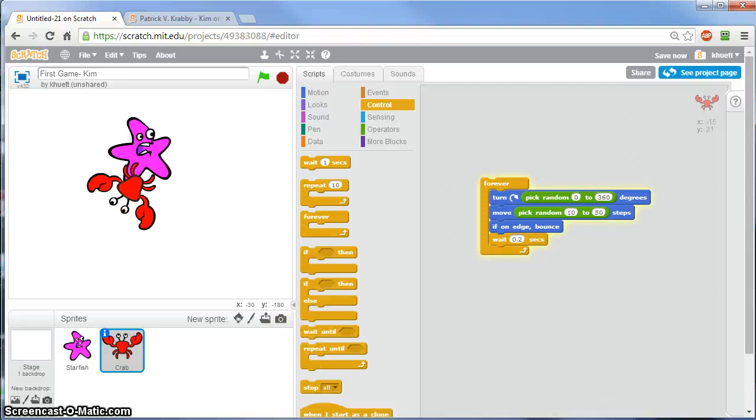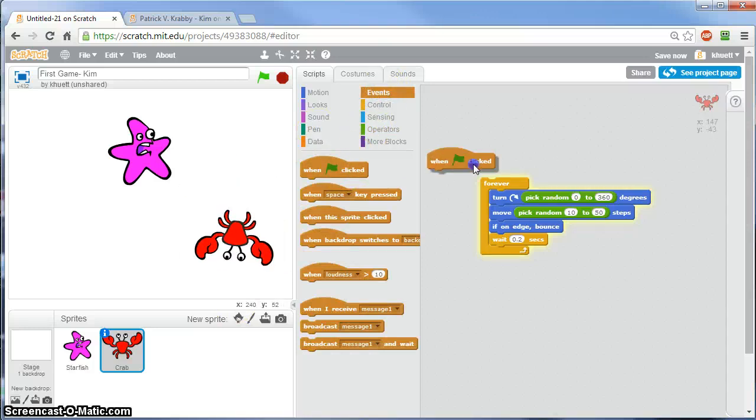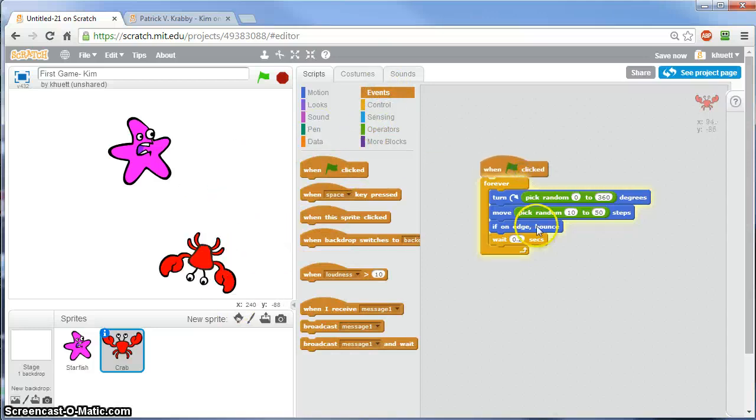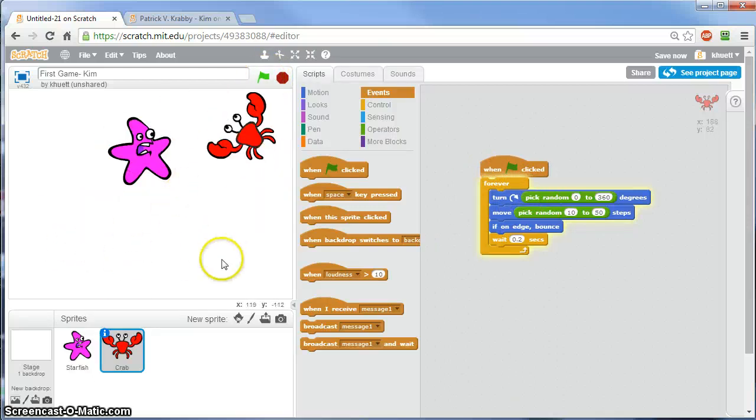One last thing. We want to use the events block so that when the green flag is clicked, this starts the script. So basically, when this green flag is clicked, the bad guy starts moving and the game is started. And you want him to keep moving the whole time.